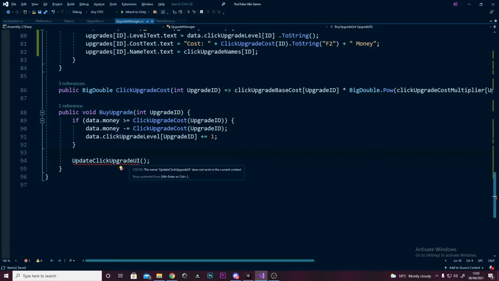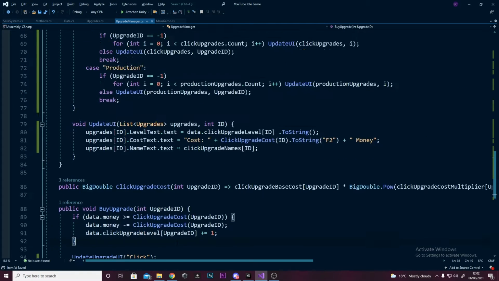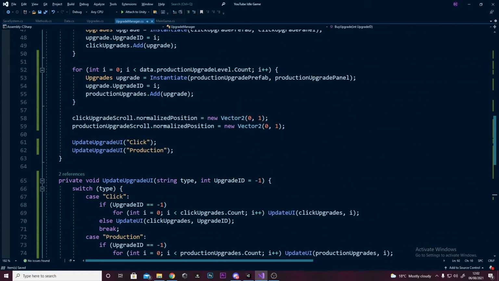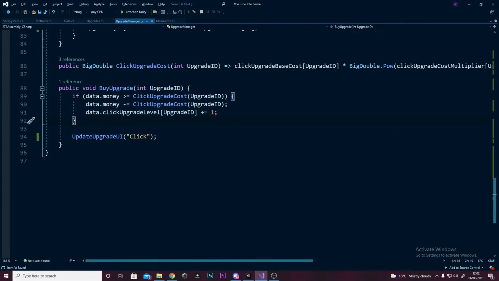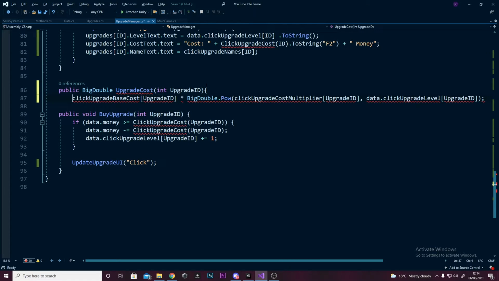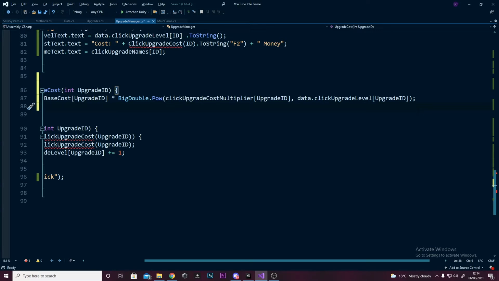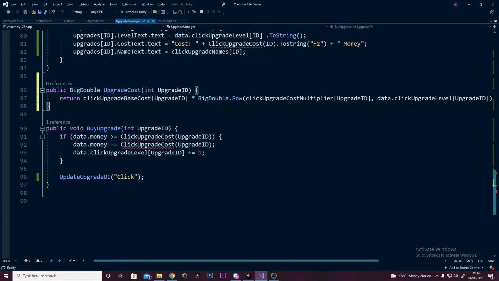Now in the buy upgrade, we're going to say update upgrade UI. This is going to be click, comma. We don't even need that, do we? Yeah, that's it, I think. Update upgrade UI. Yep, that's it. Right, rather than being click upgrade cost, let's just call this upgrade cost. Turn this back into a statement body rather than expression body, so we'll say return that, and I'll add our thing back after that, like so.